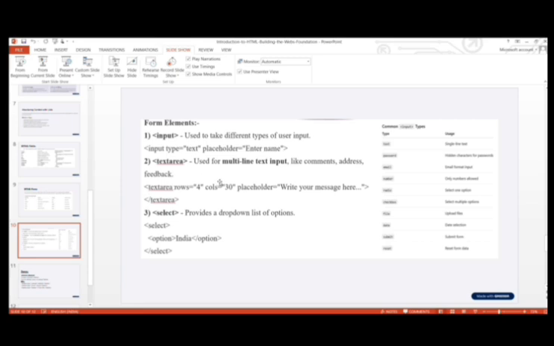And then textarea. If you want to have multiple lines of text, then you can use this textarea. How many rows you want, how many columns you want, you can specify here. And whatever placeholder you want to keep in that particular element, you can keep. And then select: it will provide a drop down box, and you can select whatever option you want. This is about forms.